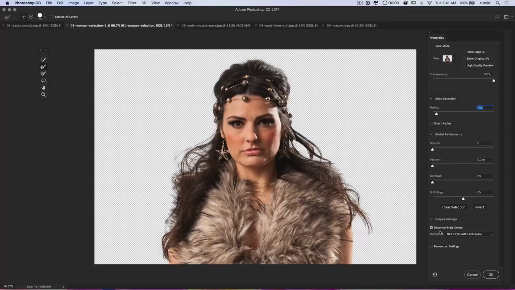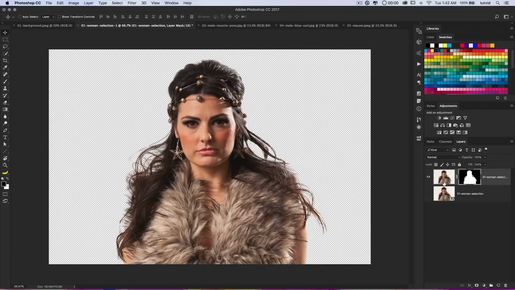This is also the case with Refine Edge, but for some reason Refine Edge didn't seem so... I don't want to say aggressive, but just so destructive or something. Now, the cool thing about Select and Mask is you do get a preview of the Decontaminate Colors option. I usually always output to a new layer with Layer Mask, whether I decontaminate colors or not. In this case, I'm not going to decontaminate colors, and I'm just going to choose New Layer with Layer Mask, and I'm going to go ahead and hit OK. You can see we've got our new layer and Layer Mask.